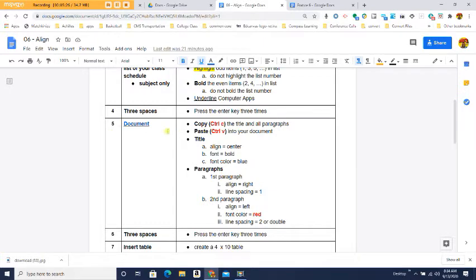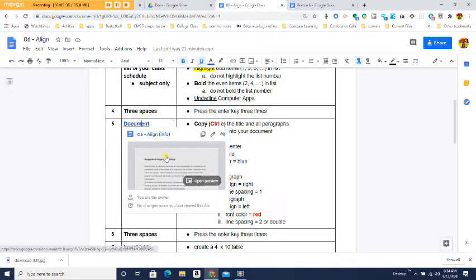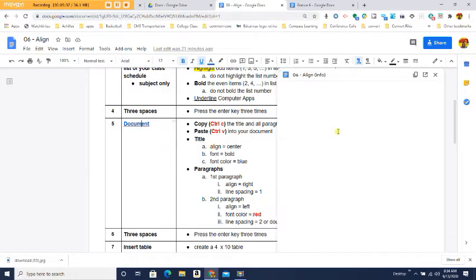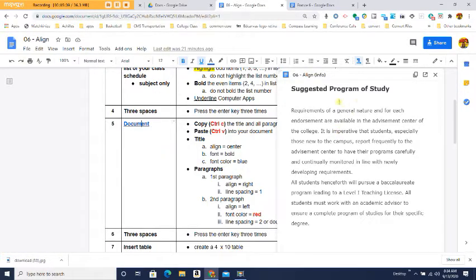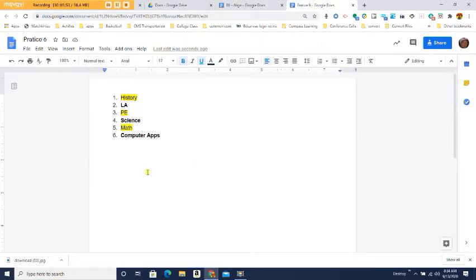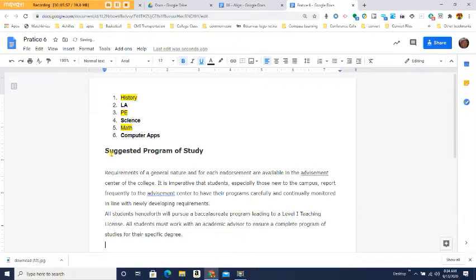Step 5, we're going to copy the title in all 7 paragraphs and we're going to paste it into our document. So click on your document link. Highlight everything, and then Control C to copy. Get rid of it, and come over here to your document underneath here where the cursor is and paste. Control V.